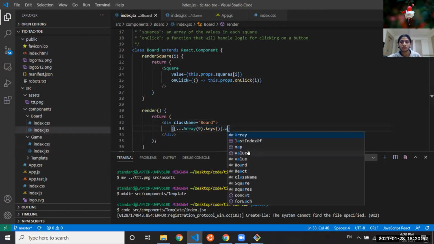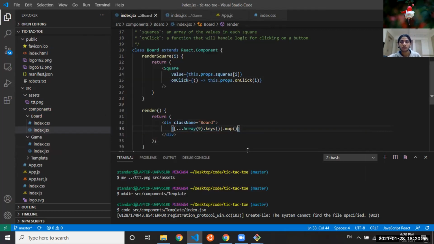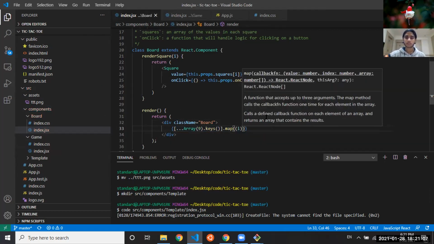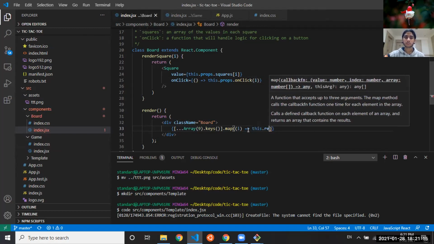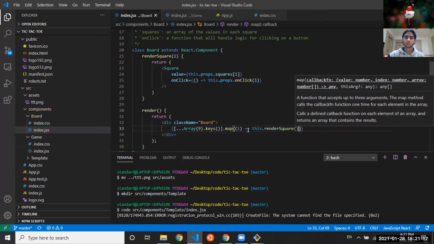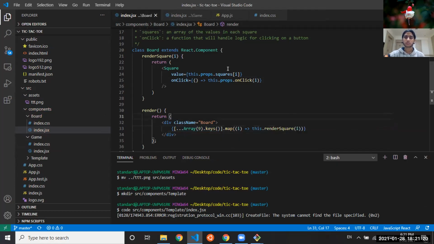And what we're going to do with it, for each of those values, we're going to map it. Map is basically, given each value, we're going to assume the value is like i. So i is going to be 0, then 1, then 2, 3, 4, 5, 6, 7, 8, and so on, right? So this.renderSquare, and we're going to render the ith square. So this is going to say render square 0, render square 1, square 2, and so on, all the way until square 8. Well, what does it look like now?